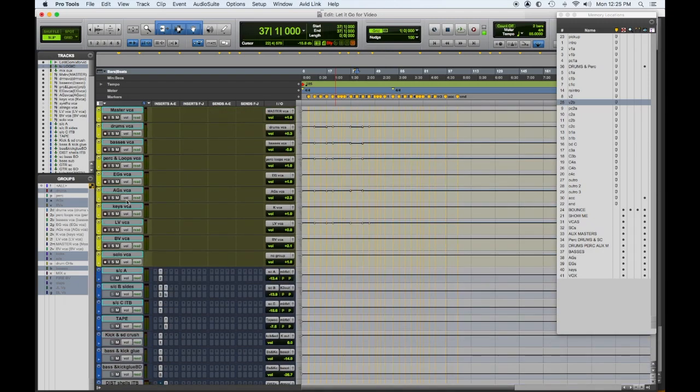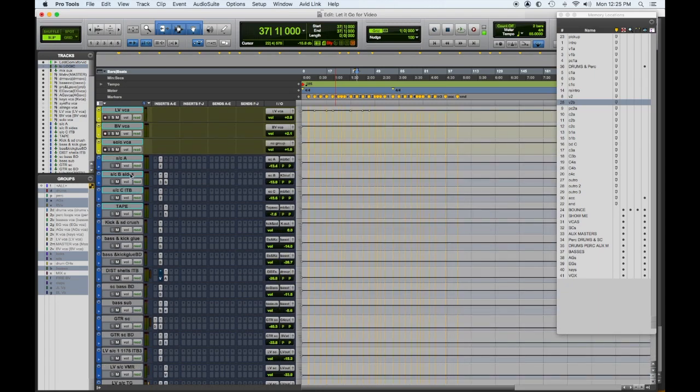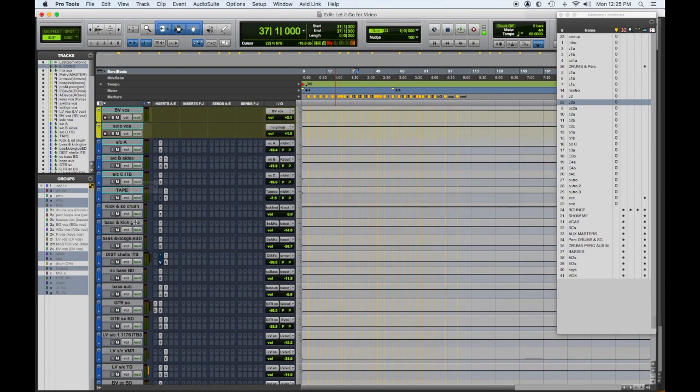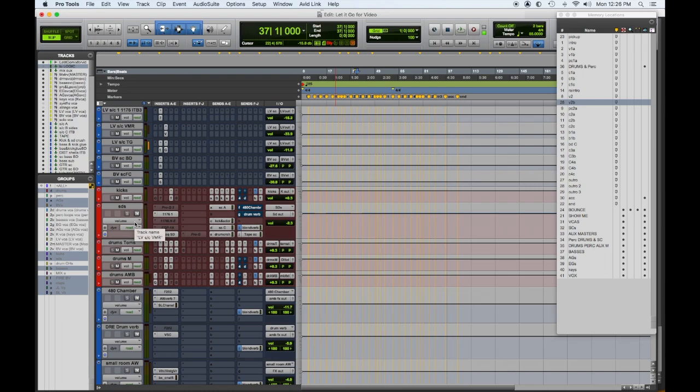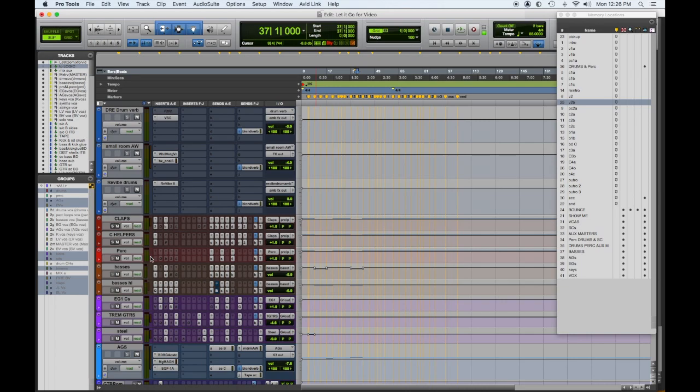Moving down, all the tracks in yellow are my VCAs, where I can do macro controls. These guys in blue are my sidechain processors. Then below the sidechain processors, in red, are all my aux submasters. It's a couple of effects.